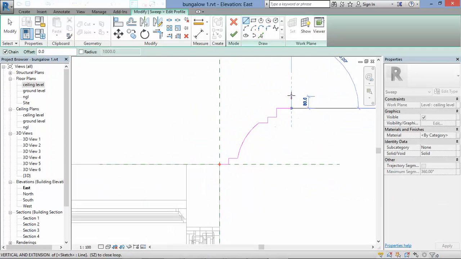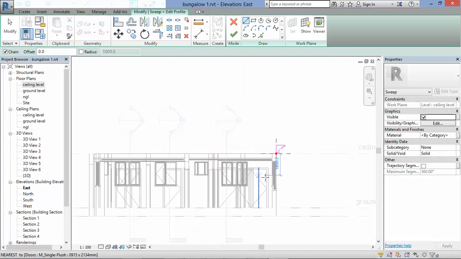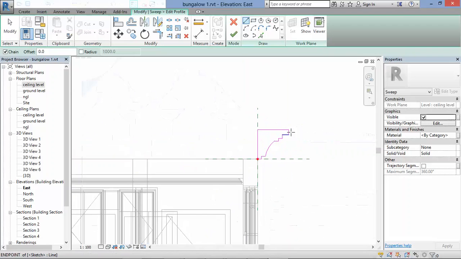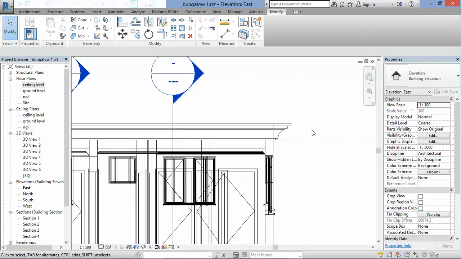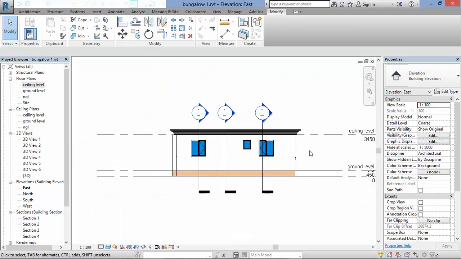Let me give it another one. So this is my concrete fascia. You check it in proportion to your design. Hope it's not too big, hope it's not too small, because it matters. I can see it's a bit okay. So when I'm trying, I'll check. Let's go to our shaded so that we can see it properly. So that's our concrete fascia.